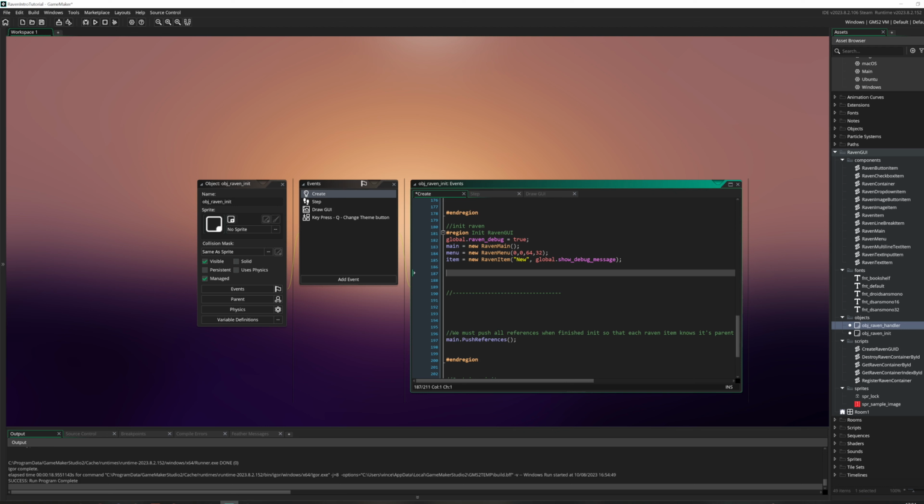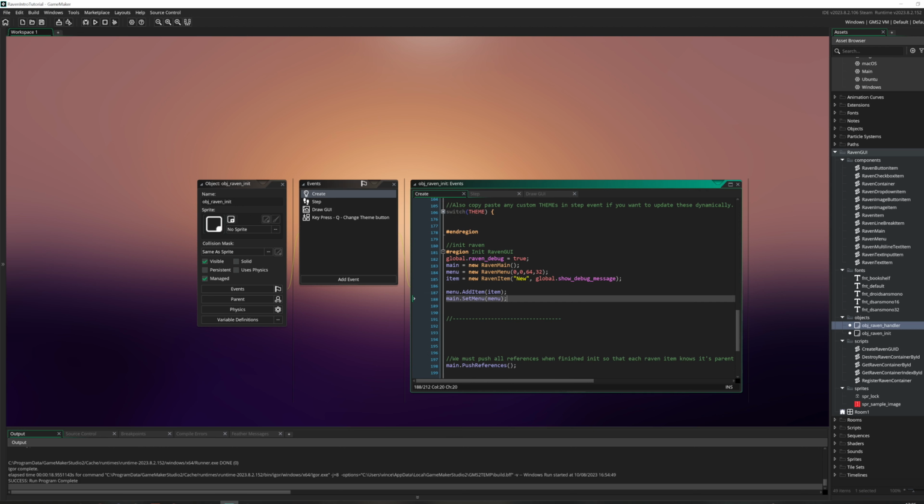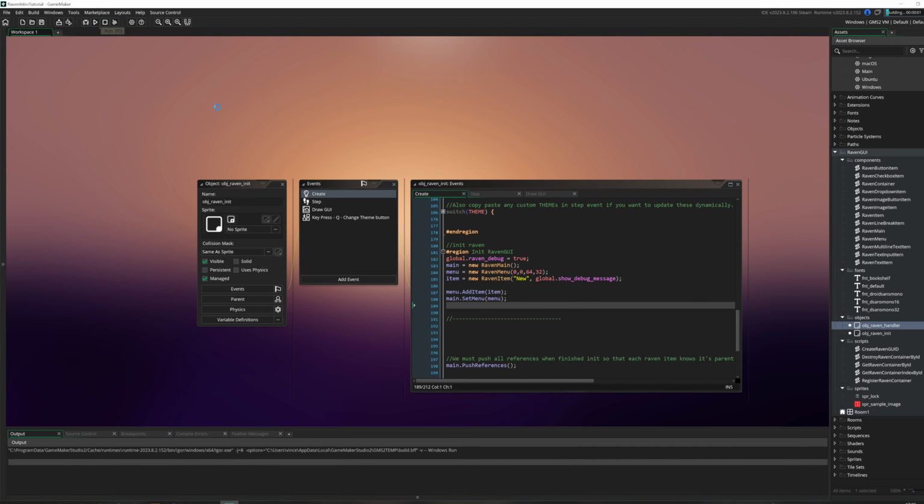So let's add our menu to our main. And I'll just put the menu here. And let's do the same with the item, but for the menu. So we can add an item. And I'll pass the item as an argument. Okay, so now that we have done that, let's see what happens when we try to run this.